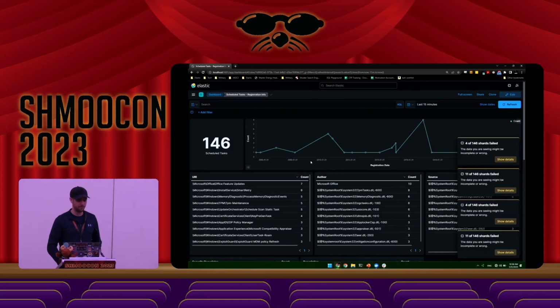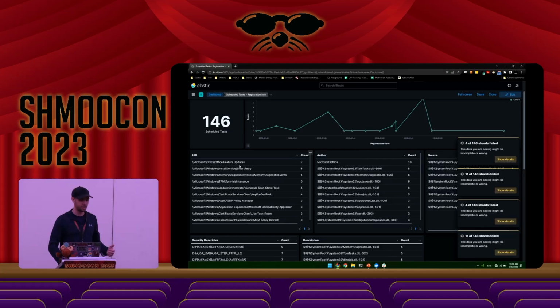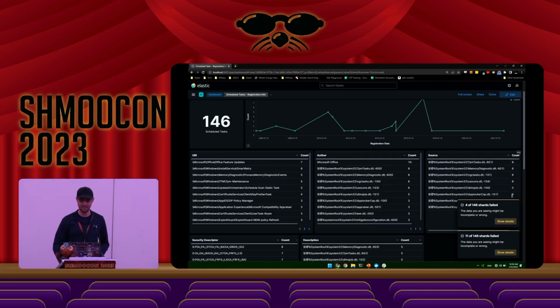Registration info follows that similar thing. So we've got that author-based information. URI is the file path to where those scheduled tasks exist. I get lots of errors about shard failures because it doesn't like the data format of any of these scheduled tasks as I've ingested them. Again, CSV is not the correct way to do this, but I have a dashboard.